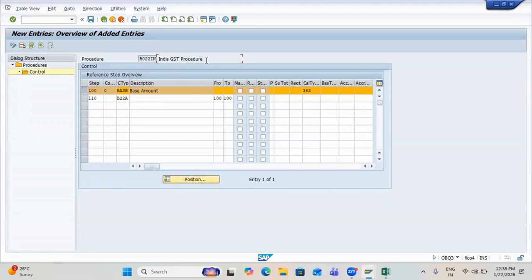On what I need to calculate. So input CGST will be calculated on base amount and it will be posted to account key 22A. Input CGST will be calculated on base amount and that will be posted to this account key 22A.